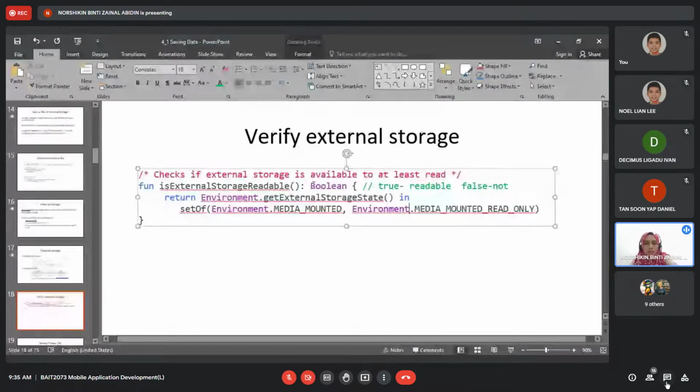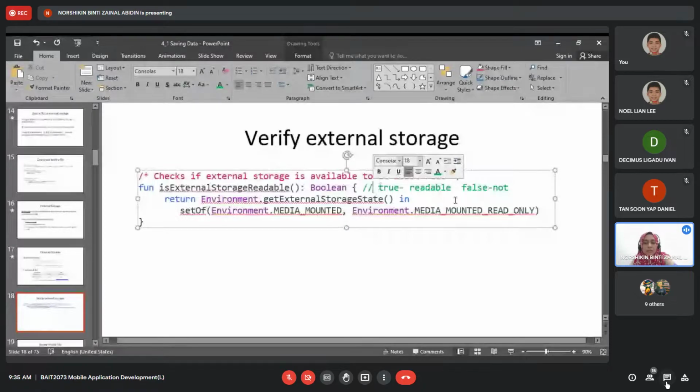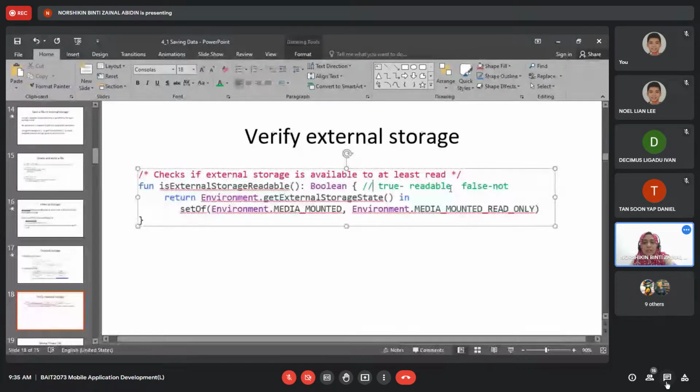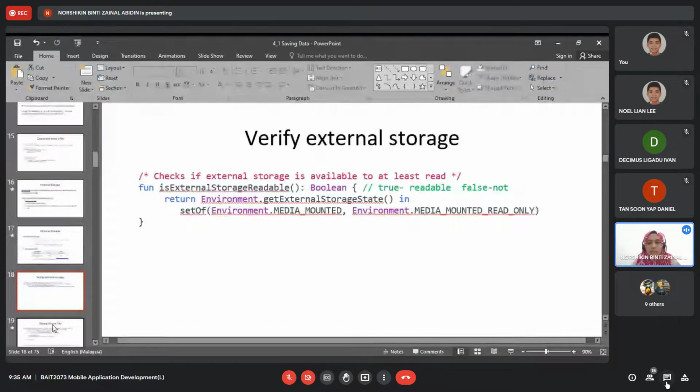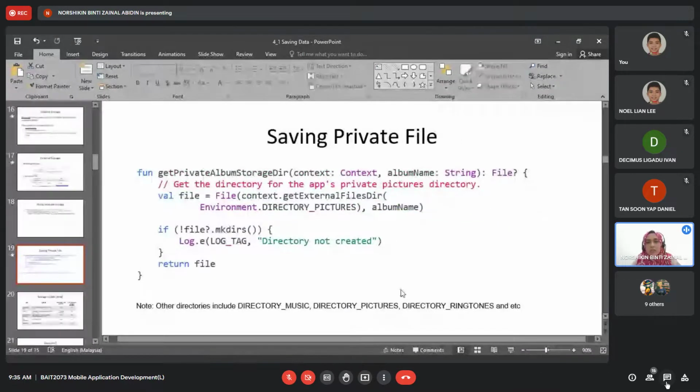So here, as you can see, the Boolean, we only have two, true or false. So if they return true to you, that means the application can read the file. That means it is readable. And if it is false, that means it is not readable. Okay. And then get external storage state. This is another function, the state for the external storage, and then media mounted read only. Okay. So this is to check if we can at least read external storage.